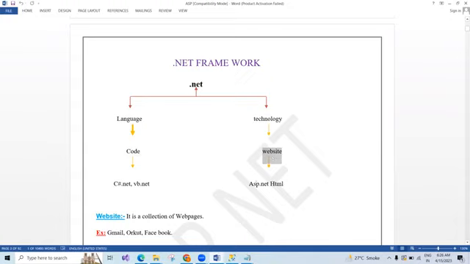So what technology are we using? ASP.NET. If you don't have this technology, we cannot work with the .NET framework or a website. Similarly, if you don't have this language or code or logic, we cannot work with an ASP.NET web application. That's the reason it should be a combination of both language and technology. When you have both, only then can you implement multiple websites. That's the reason they always look for a full stack developer.